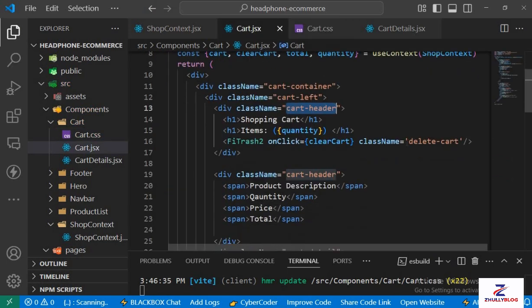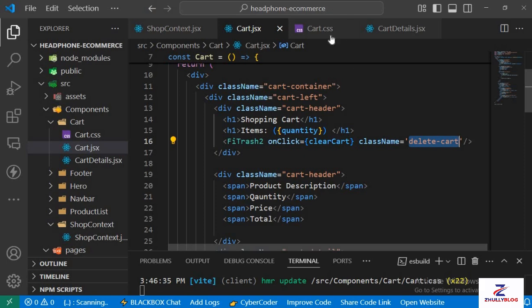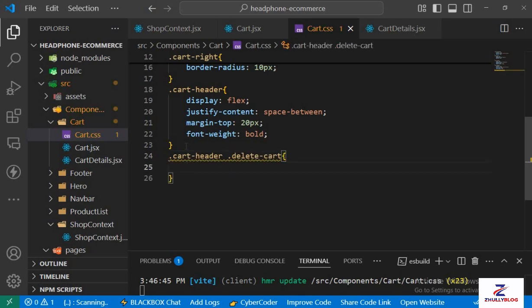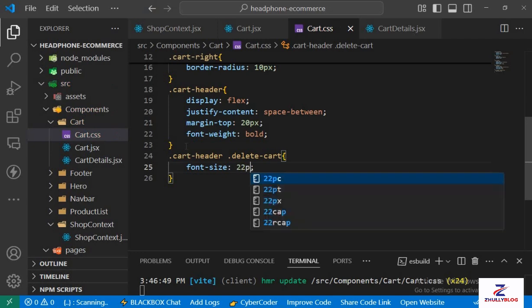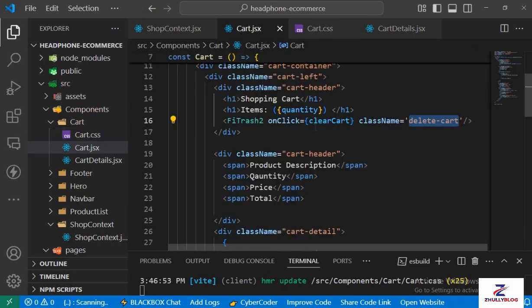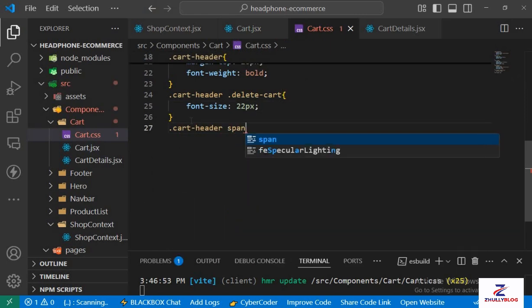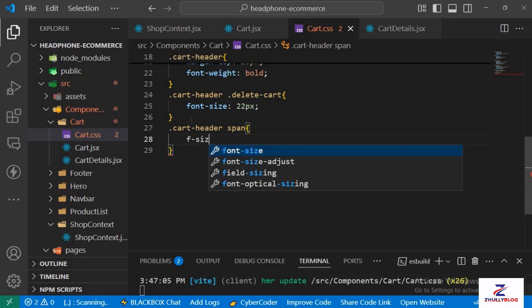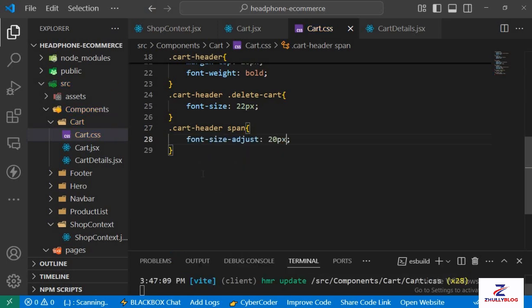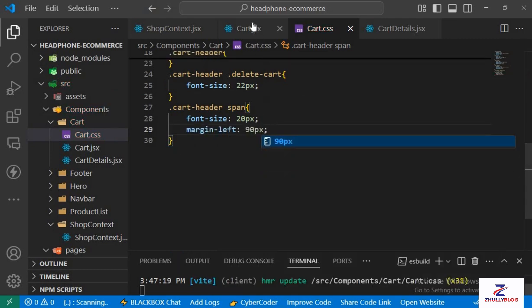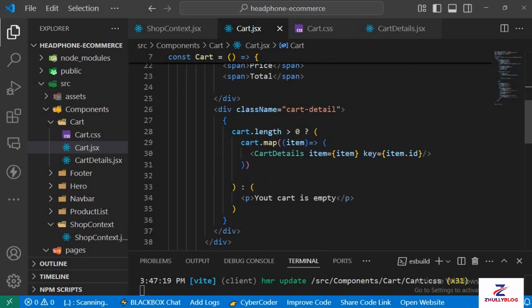Then we have the delete cart here. So we're going to style this delete cart as well. So dot cart header dot delete cart. I'm going to set the font size to 22 pixels. Then we have the span tag here. So dot cart header span. We'll set the font size of this to 20 pixels and the margin left will be 90 pixels. Then we have the cart details here where we are mounting our cart details.